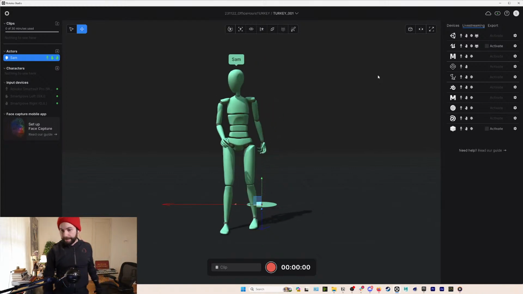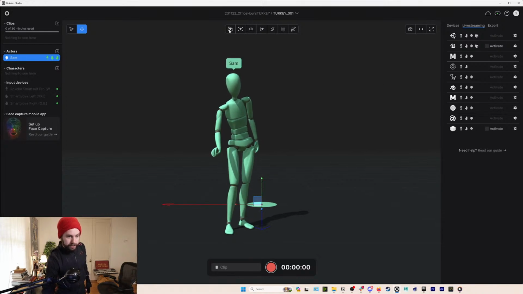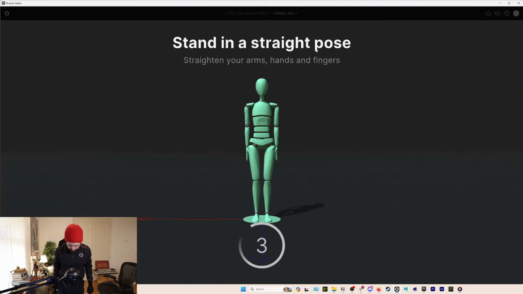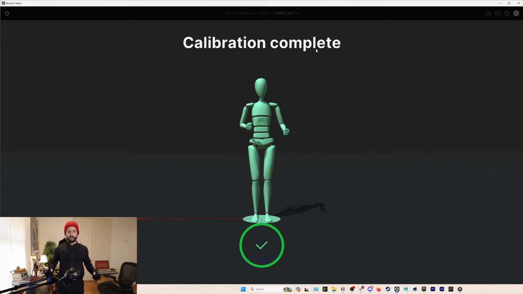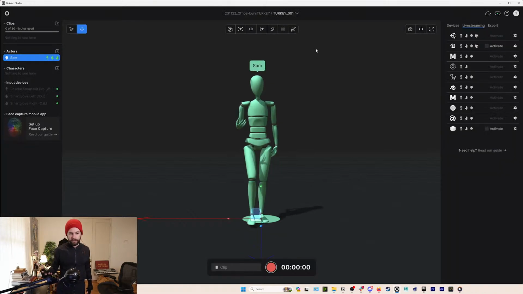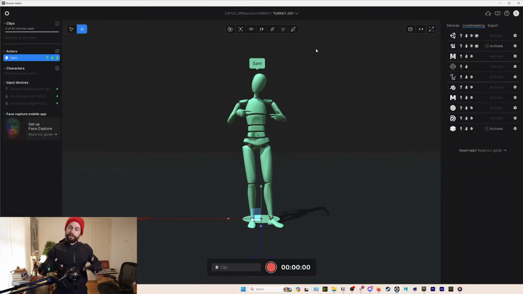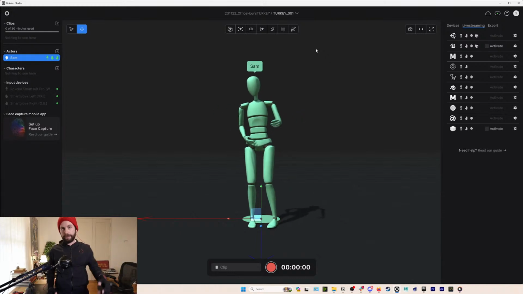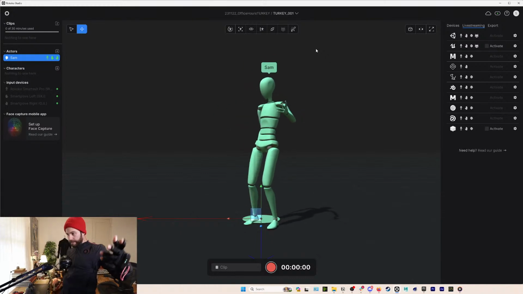Turkey. Okay, we're gonna do a turkey idle. Let's go for it. I'm gonna do another straight pose because it's good to do straight poses. Calibration pose. The longer the time between each calibration pose, the more drift will have accumulated. There's drift over time. It's an inherent problem with inertial motion capture. So let's do a turkey idle.